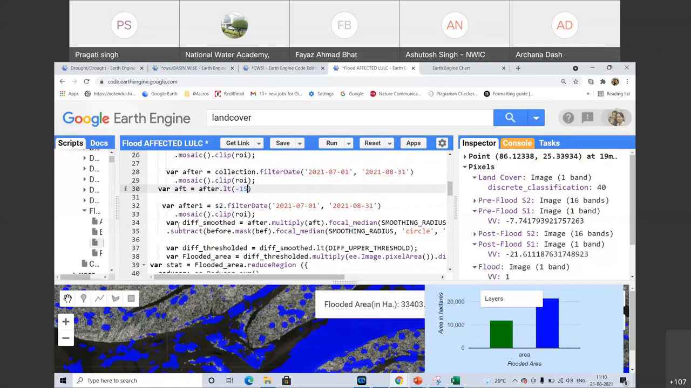So after imagery, then variable difference smooth. So after dot multiply aft. In after imagery, we have just mosaic and clip, and in the aft function variable, we have decided the threshold value. So here we have created a 0 and 1 value image, when we classify the imagery.